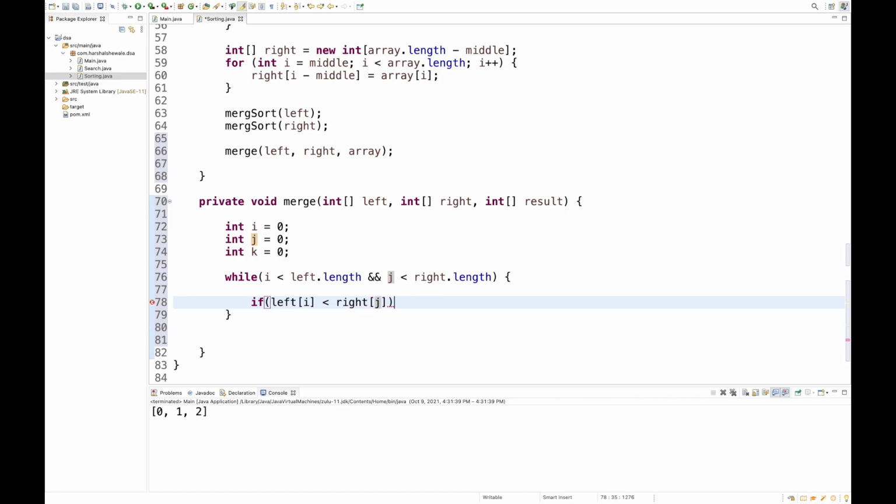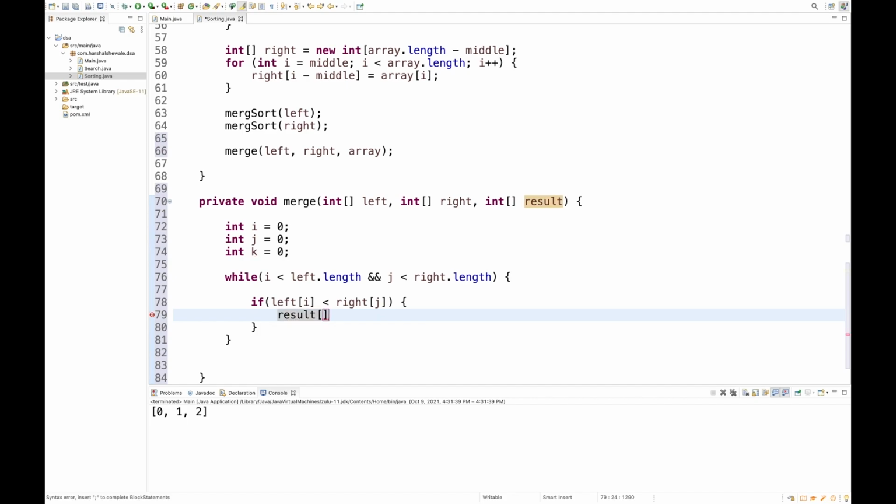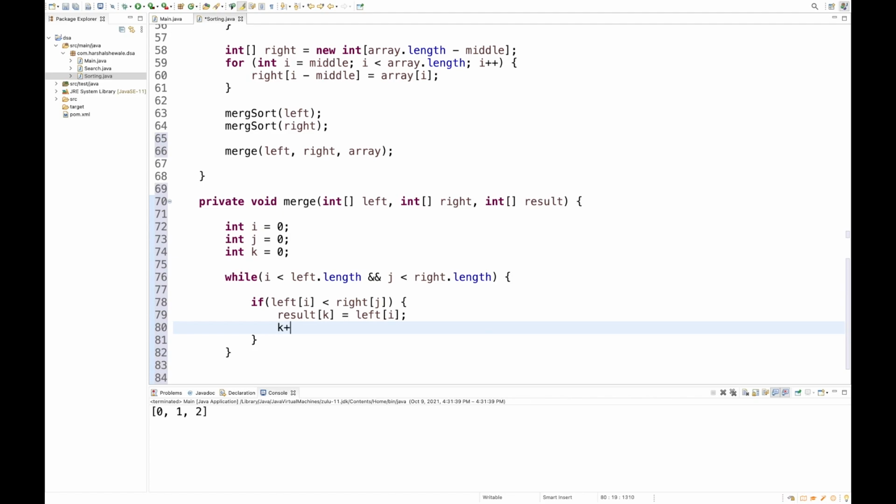If this is the condition, then what we have to do, we have to push the result of array. Result of k is equal to left of i, because with this condition you can see the number in the left array is the smallest. If left of i is less than right of j, then result of k is equal to left of i, and just increment k++ and i++.